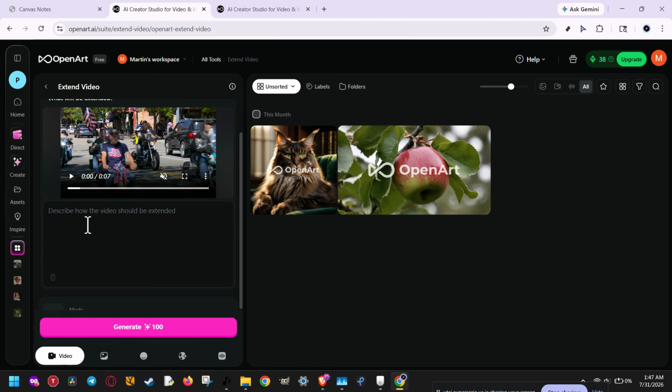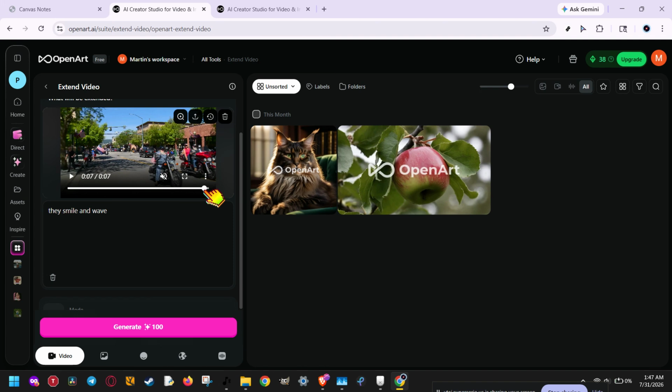Try to match the movement, lighting, camera angle, and overall mood of the original video. If your first clip is bright and cinematic, keep that same style in your prompt. If the camera is moving slowly, mention that too. That helps OpenArt generate a continuation that feels connected instead of random.